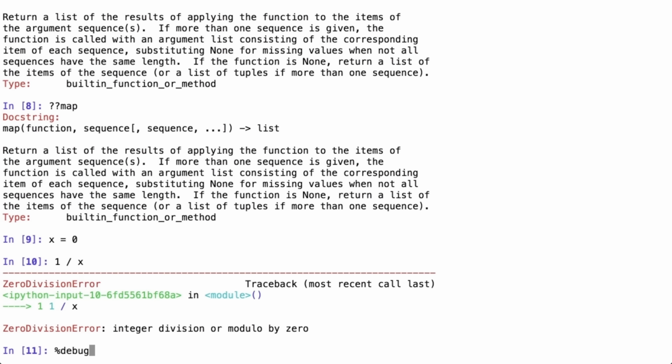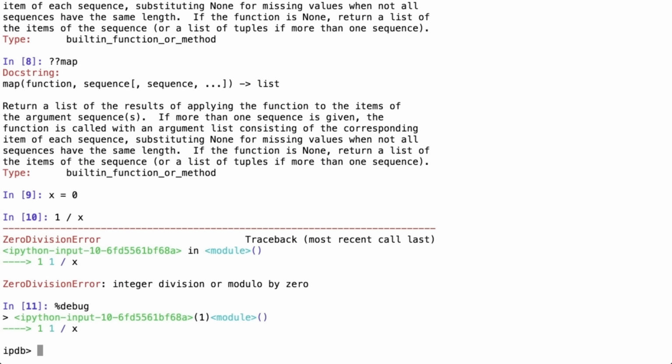IPython provides a debug command that lets us go into the Python debugger and debug the last exception that was thrown. By calling debug, we've entered the IPython debugger. The IPython debugger is a wonderful software tool. If you don't know about it, you should put in some time to learn. I'm sure that you'll be happy you did.